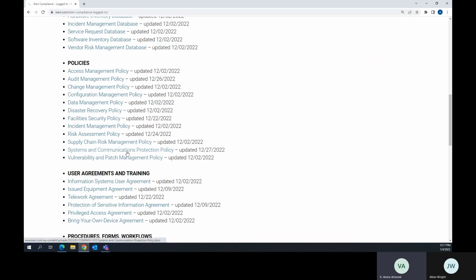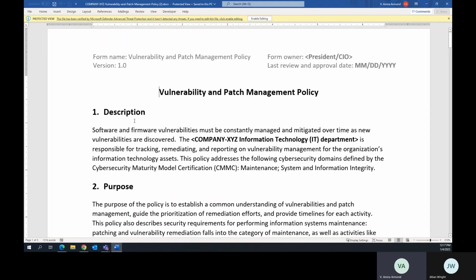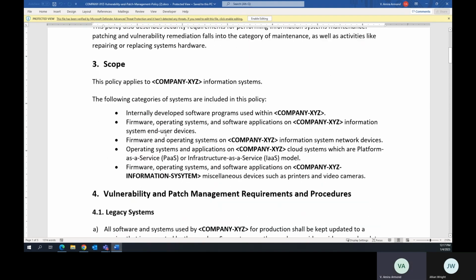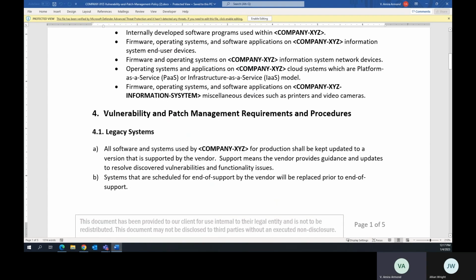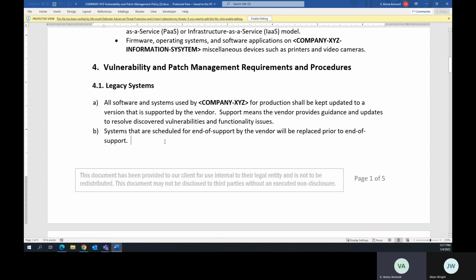Now, that was the biggest policy we have. The smallest one we have is the vulnerability and patch management policy. And again, it should look very, very similar, same basic sections, scope, and then section 4 is where we get into each of the specific policy items.